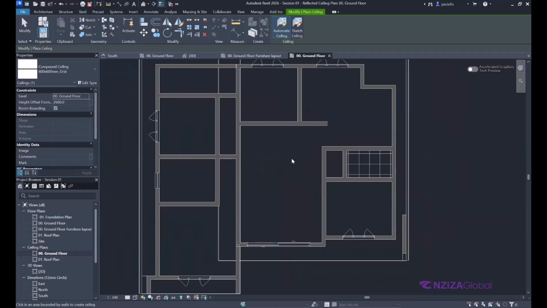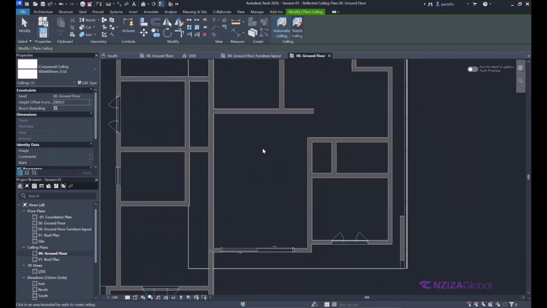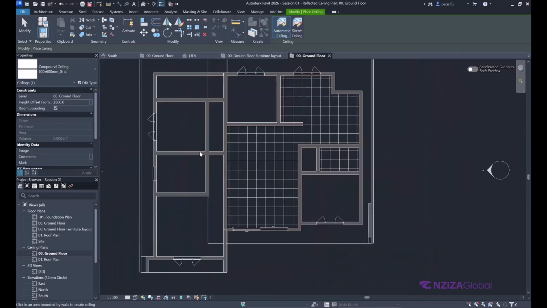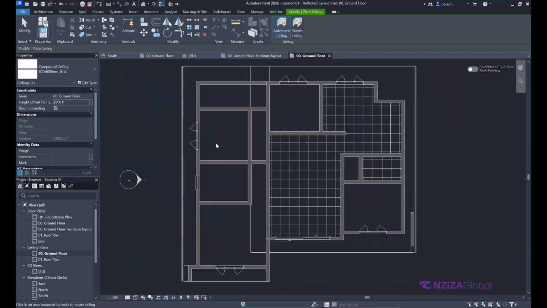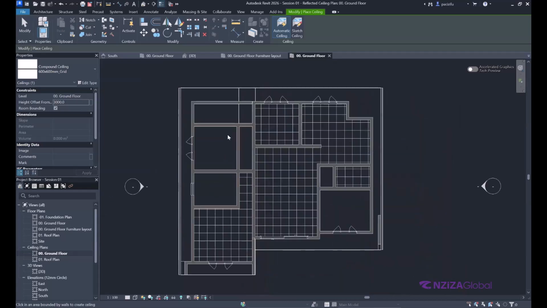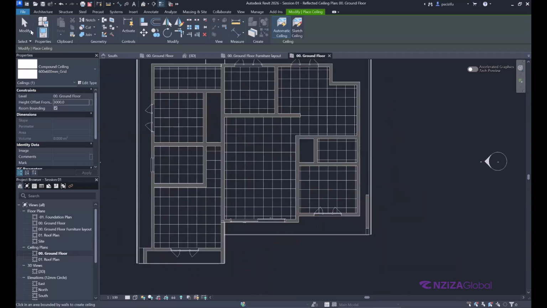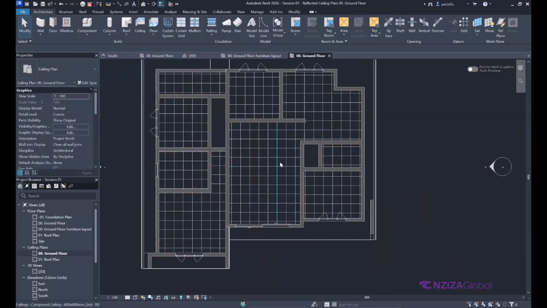Now you need to change the ceiling height, like to 3 meters or 2.8. Let me take 2.8. Then I put the ceiling for this living room and bedroom. And even ceilings can have different heights. They have the one for 3 meters in this room.